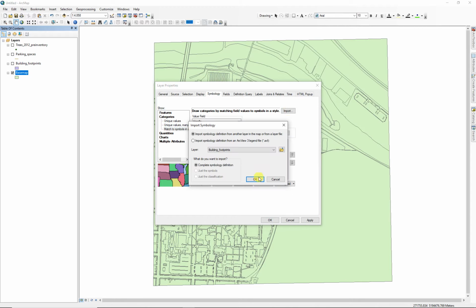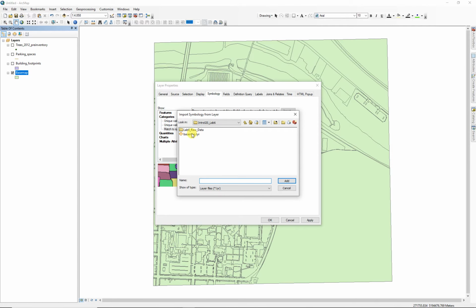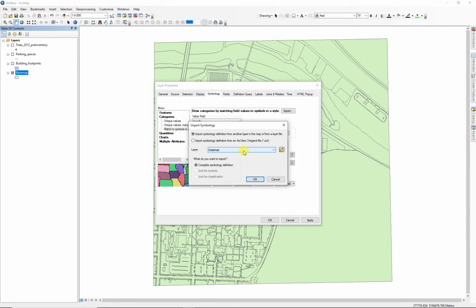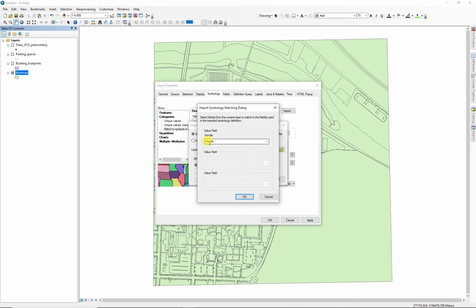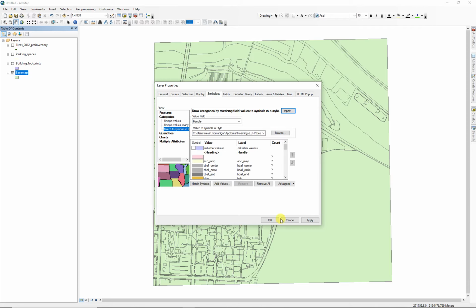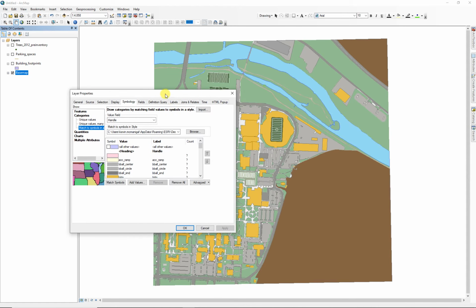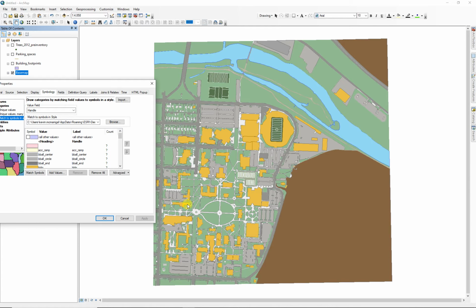So we'll go here and we're going to navigate out to that basemap.layer file that we created. So grab that, say OK. It'll ask you what you want to use, and we'll say base map. Great. And when you hit OK, it'll ask you what field and handle is the right field. So you're matching handle to handle. And we'll say all right, and then apply, and there we go. Now we've got this nice looking campus that matches the style from before.